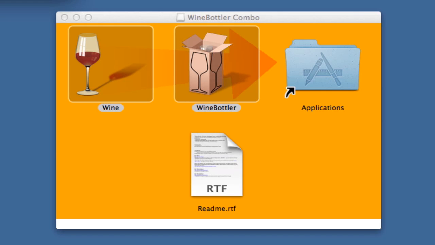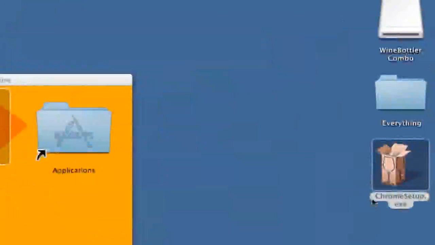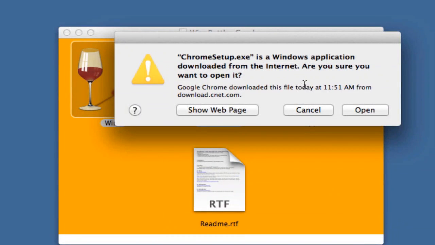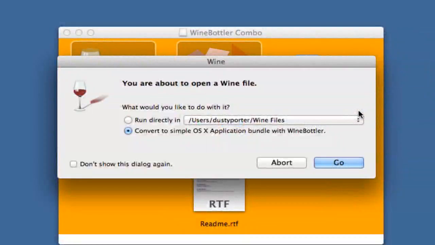Now, once you have moved them into your applications folder, you will notice a few things. When you open up a .exe file, like I have over here, I have Chrome for Windows, the .exe file on my desktop, it will show the WineBottler logo. All you will need to do is double click on that .exe file, and it will say it is a Windows application downloaded from the internet. Are you sure you want to open it? And then you will click on open.